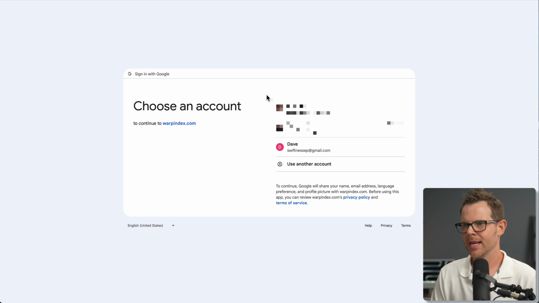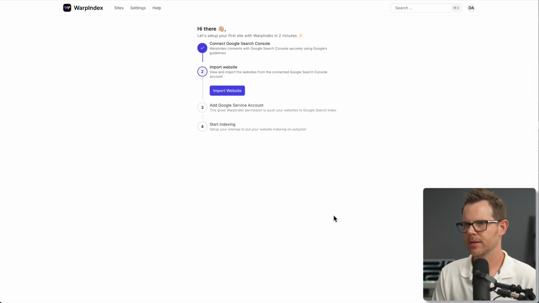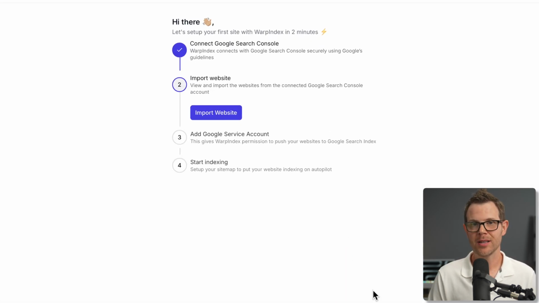I'll click this button. It's gonna take me over to the regular Google login screen. And then I need to give access to WarpIndex, which I'm going to do here. I'll hit continue. And now my Google Search Console is connected up to my WarpIndex account. Next, I need to choose which website I want to use with WarpIndex. So these are going to come from Google Search Console, meaning you need to connect up your site on Google Search Console first and then come back to WarpIndex.